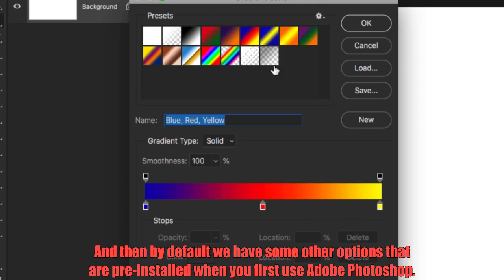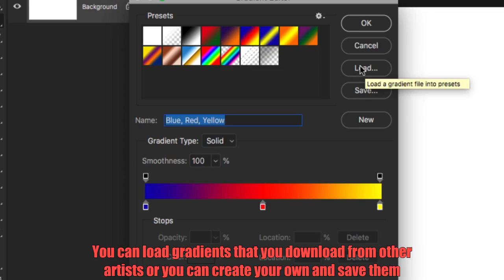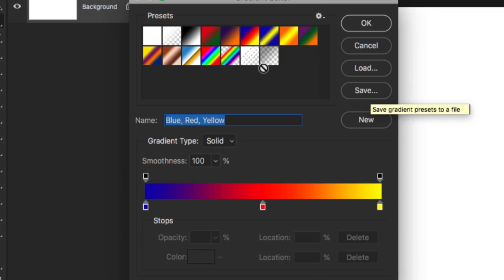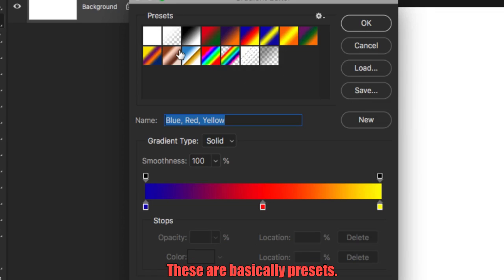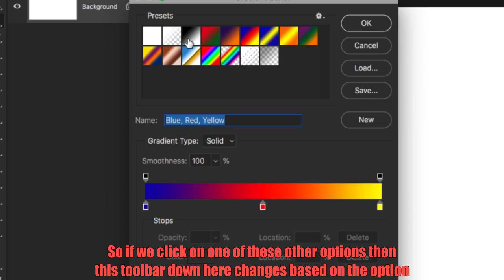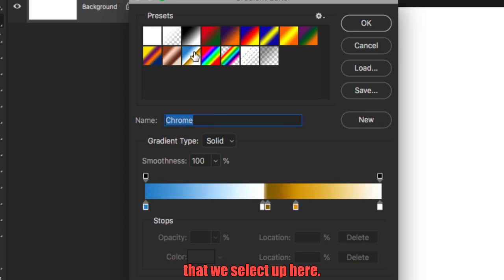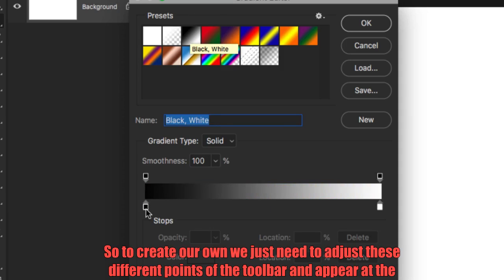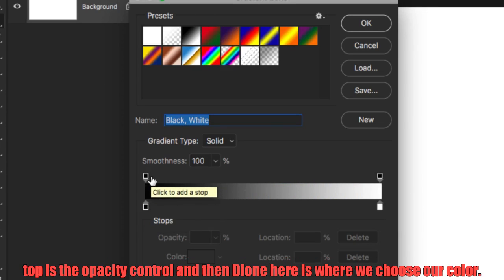And then by default, we have some other options that are pre-installed when you first use Adobe Photoshop. You can load gradients that you download from other artists, or you can create your own and save them to the gradient editor. These are basically presets. So if we click on one of these other options, then this toolbar down here changes based on the option that we select up here. So to create our own, we just need to adjust these different points of the toolbar. And up here at the top is the opacity control. And then down here is where we choose our color.